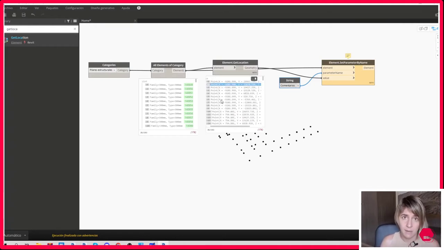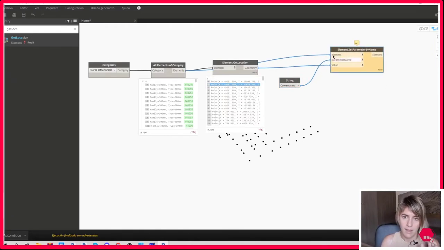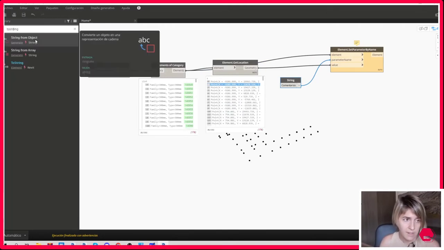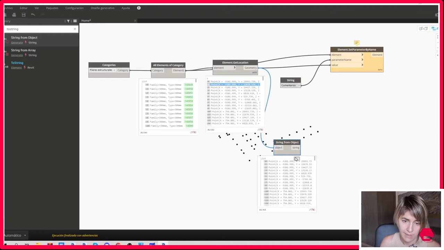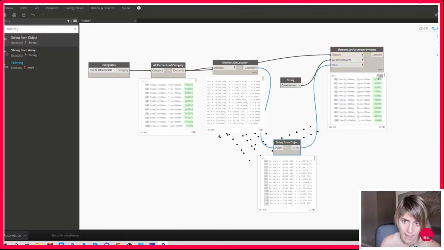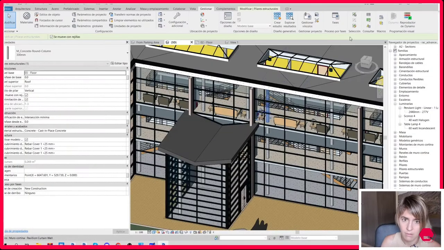So this is an object, this is a point. This is unacceptable for the parameter comments. So I should get a string. I'm writing to string, and the first option I get is string from object. Okay? So if I transform this list of points into a string, I already have the result I expected right here. The information is already stored in the comments parameter.